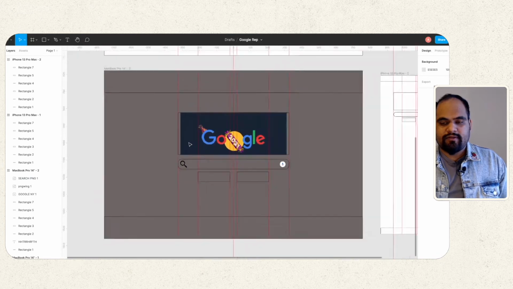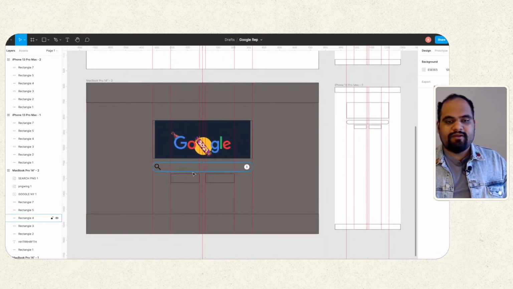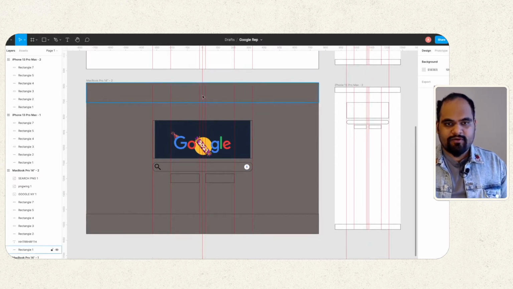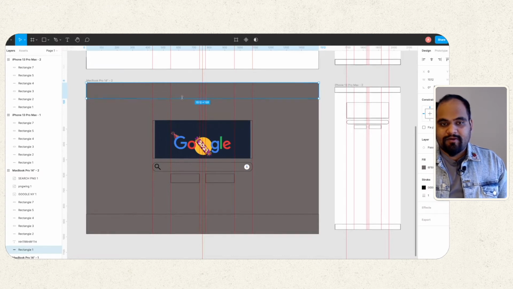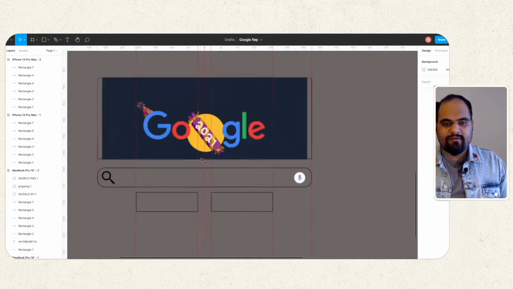Okay, now that being done, what we have is basically the search bar which we need, and we can start adding text. Now adding text takes a little bit of time, so you can do that part on your own as well. I'm going to focus on the major parts first so that we can fix these things.